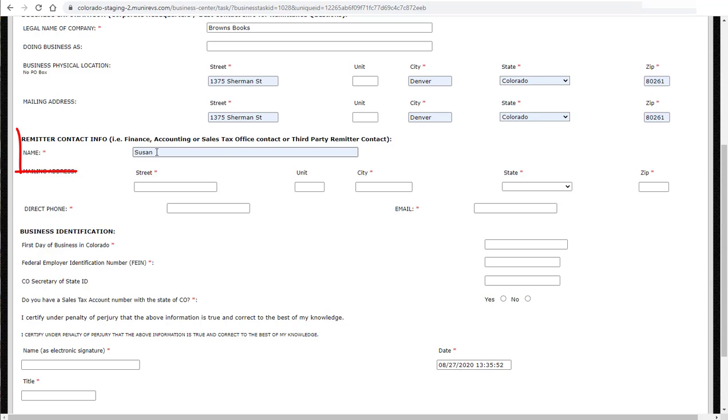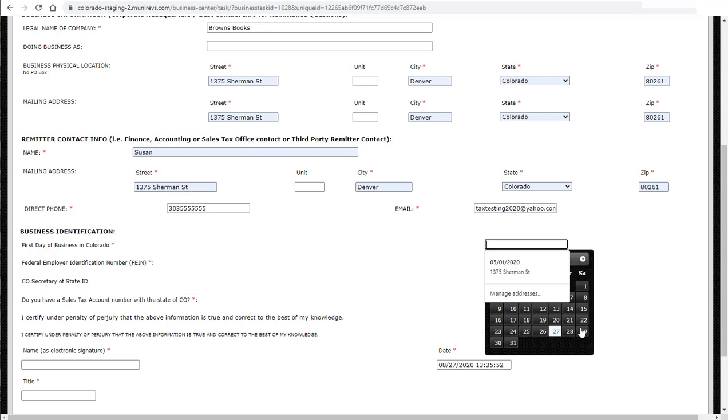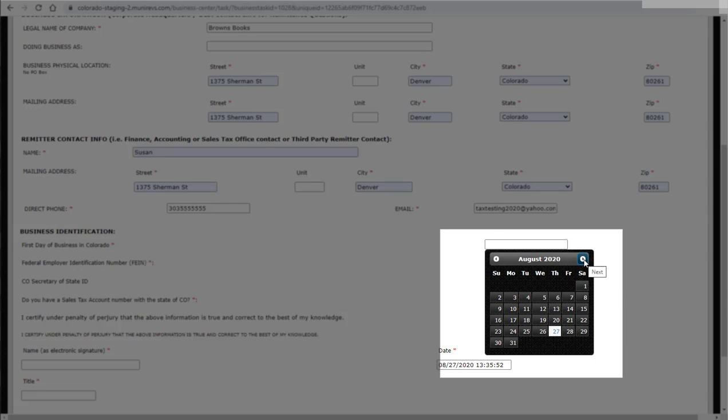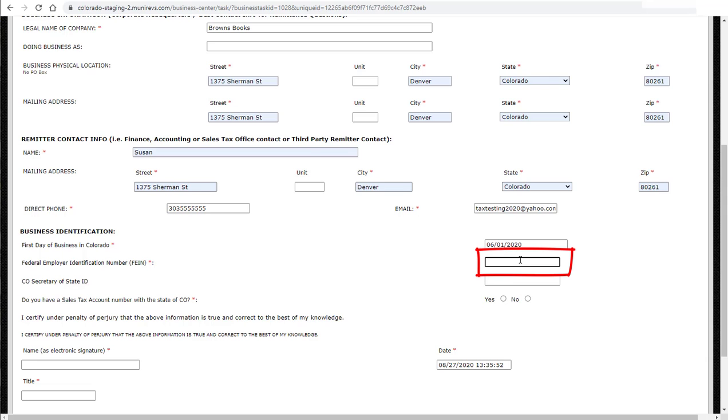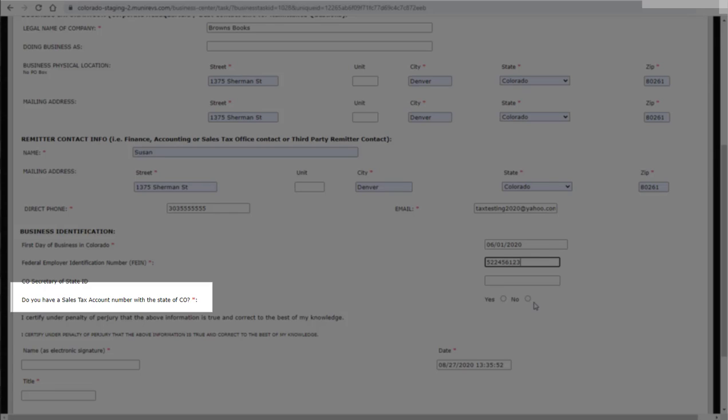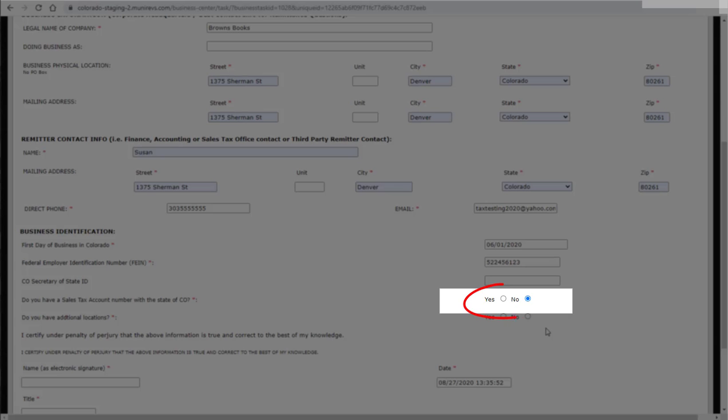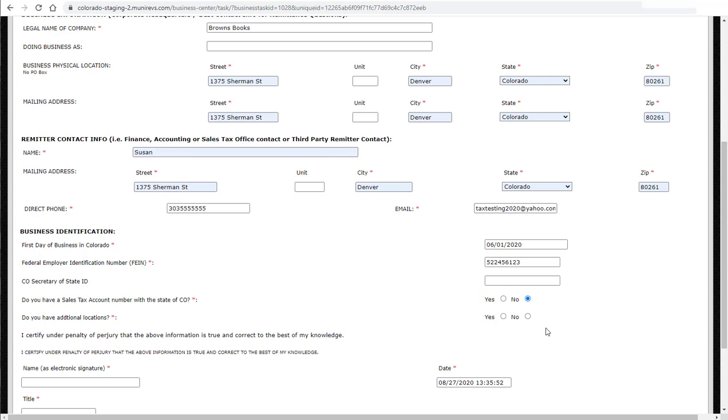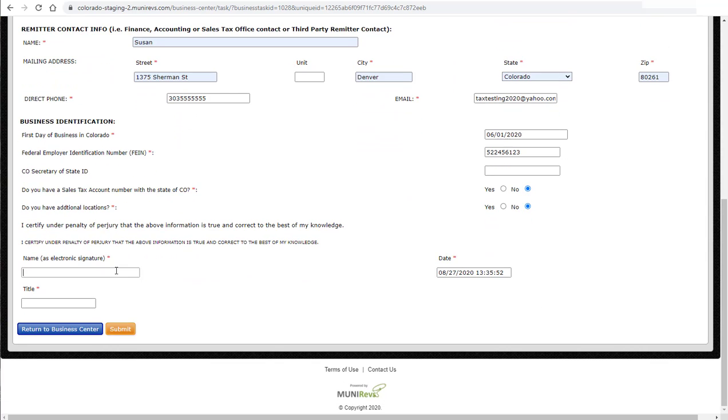You will put in your name as the person remitting the information and the address, along with a phone number. You will then place the date, the first day that you started business in the state of Colorado. Your federal employer identification number. If you already have a Colorado account number, select Yes. If you don't and need to apply for one, select No. It will then ask you if you have additional locations. For this example, we are selecting No. You would put in your name, your title, and then hit the orange Submit button.